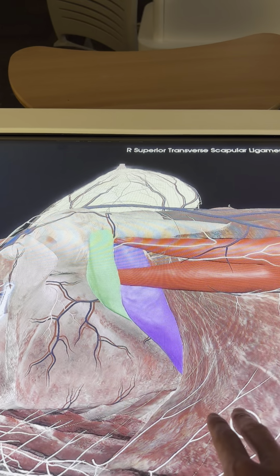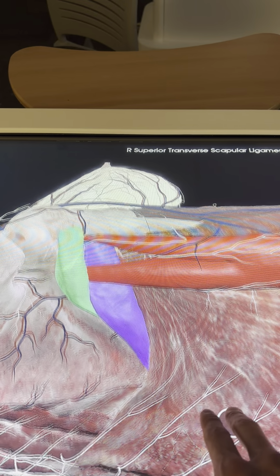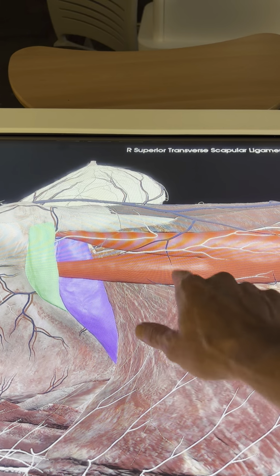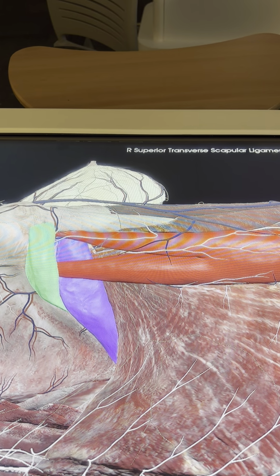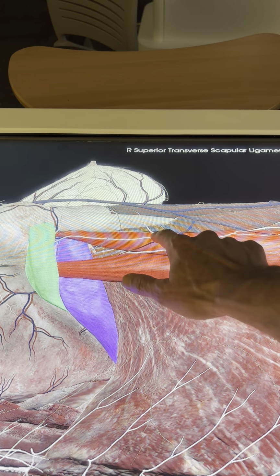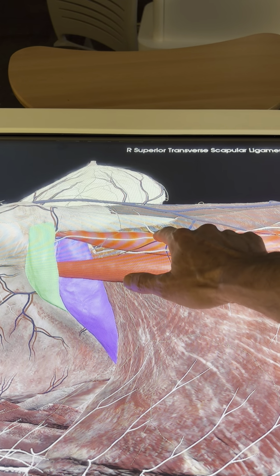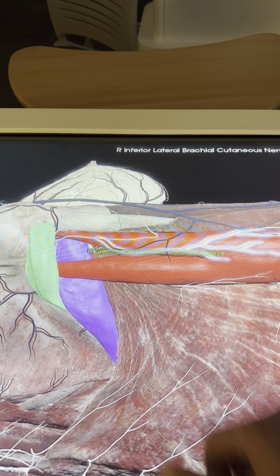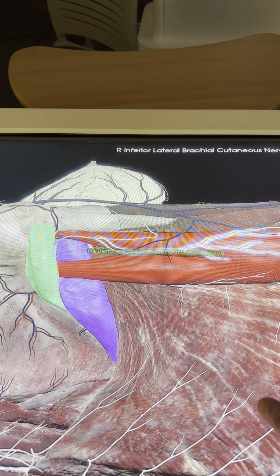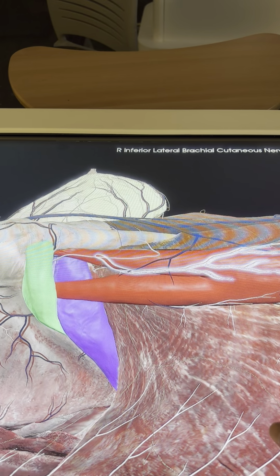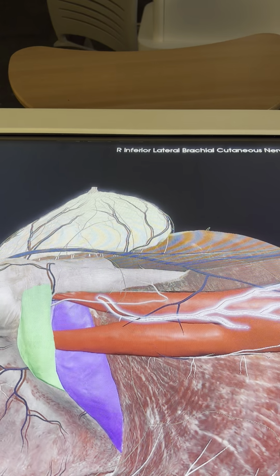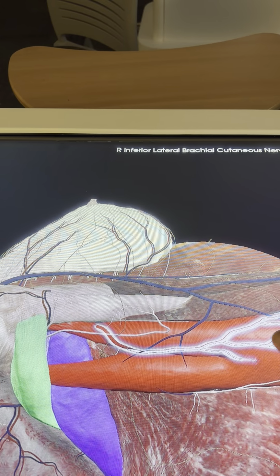Now, when we're looking at the tricep muscle, we can also see that there's another nerve popping out between the two heads of the triceps muscle. That nerve is going to be on the back side here of the brachium. So we've got this guy here, and what we want to do is follow it. Where does it go? Where it goes ultimately is to the lateral side.